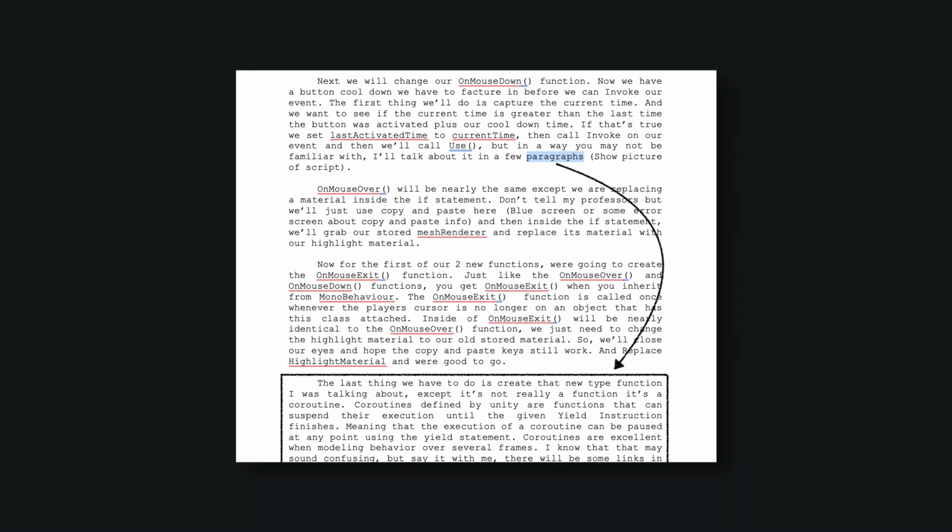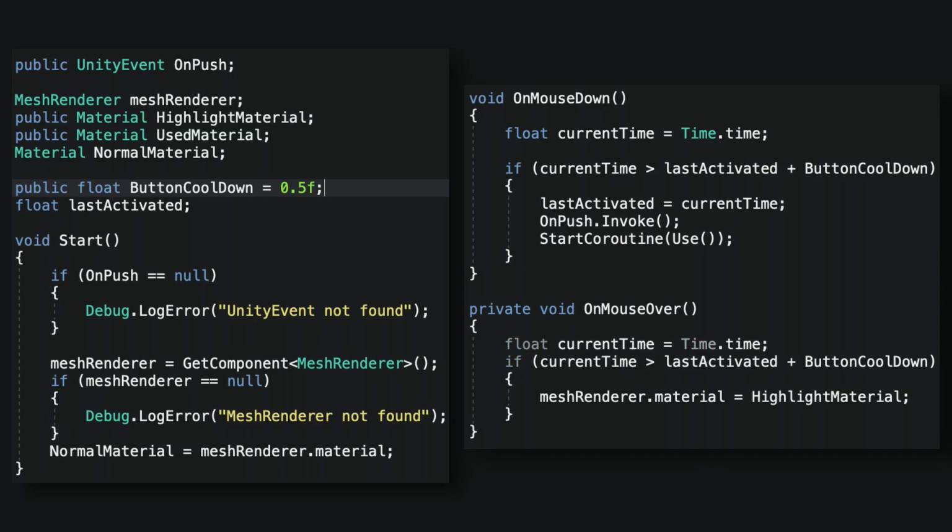Okay, now back to the code. OnMouseOver will be nearly the same as OnMouseDown, except we are replacing a material inside the if statement. Don't tell my professors, but we'll just use copy and paste here. And then, inside the if statement, we'll grab our stored mesh renderer and replace its material with our highlight material.